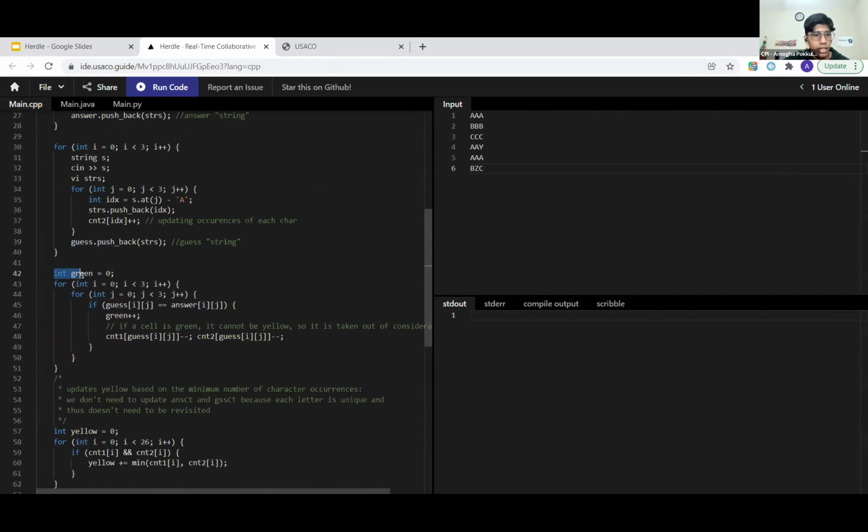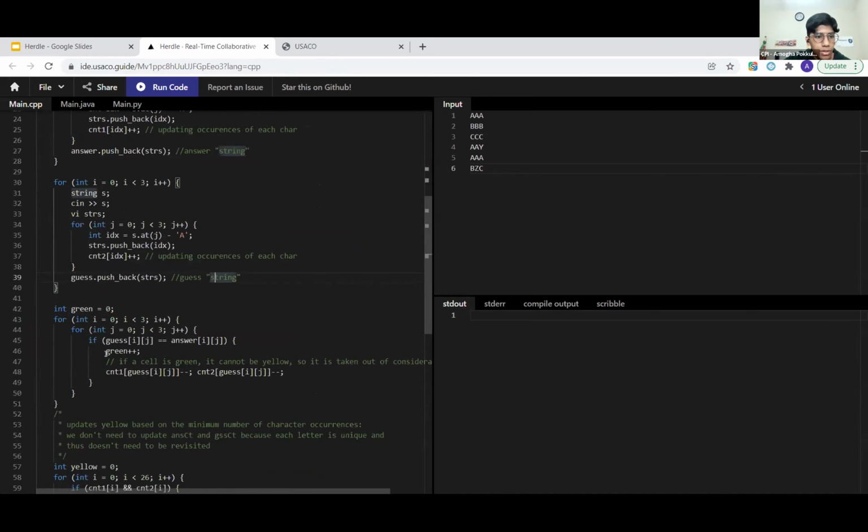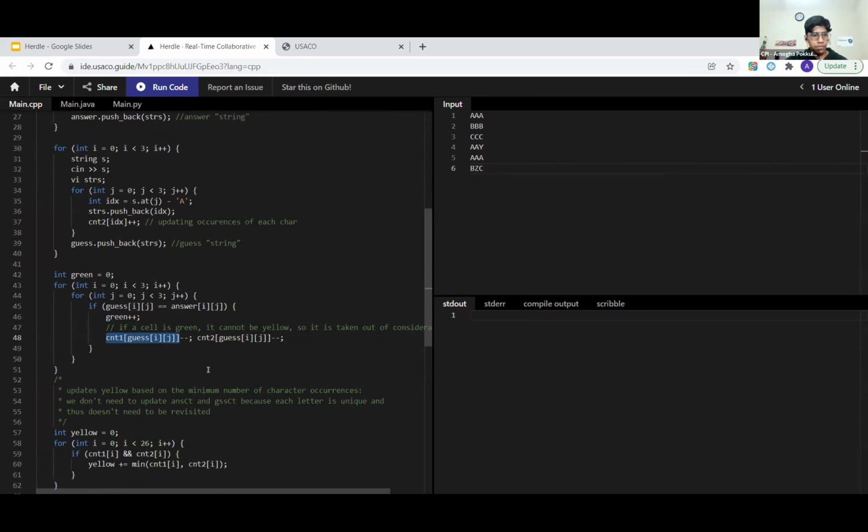And now we'll take a look at green. So remember in here, we have occurrences of each character, and here we're updating the answer and the guess string. As you can see, for each answer and for each guess, if this specific character at index I matches between guess and answer, then we're going to increment green. If a cell is green, it cannot be yellow, so it is also taken out of consideration. And that's what we use these count arrays for.